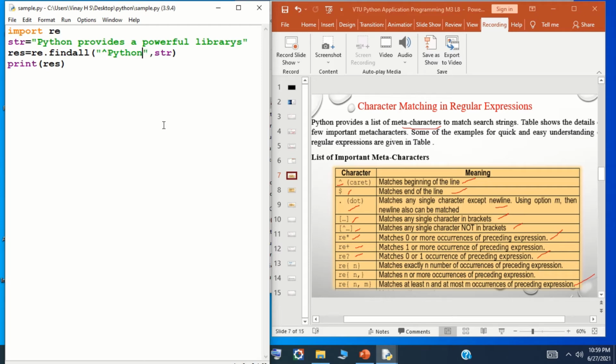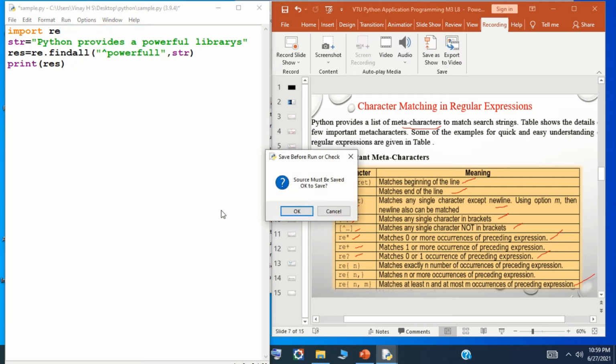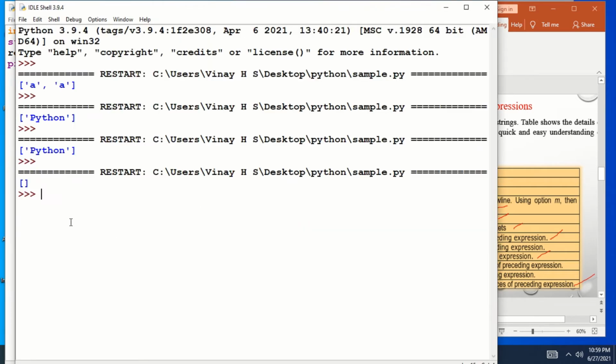Here I'm using caret with powerful. We know the caret symbol's use case is matching the beginning of the line. If you run this, the Python interpreter is not going to print anything, so it will print an empty list.